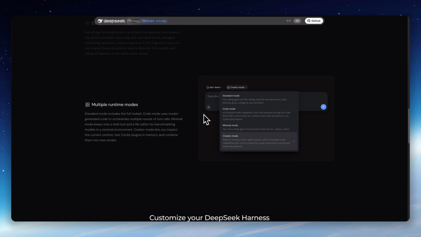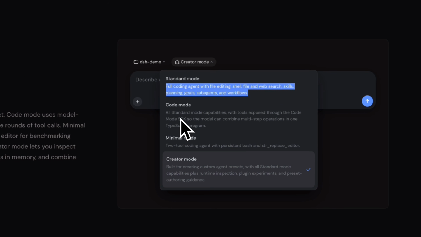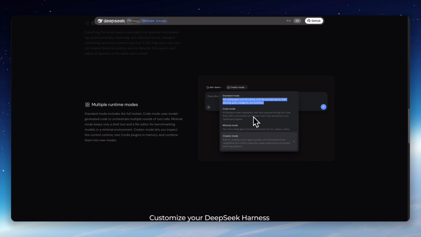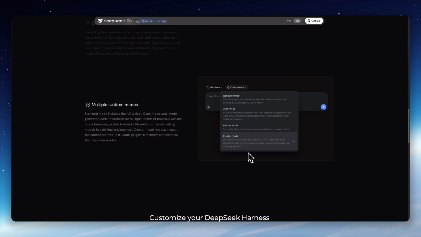There's also multiple runtime modes. You have the standard mode, which is the full coding agent. Then you have a code mode, with all standard mode capabilities plus additional tools exposed through the code mode SDK. Then there's a minimal mode. And then there's also a creator mode, which is built for creating custom agent presets with all the standard mode capabilities plus runtime inspection, plugin experiments, and pre-authorizing guidance.